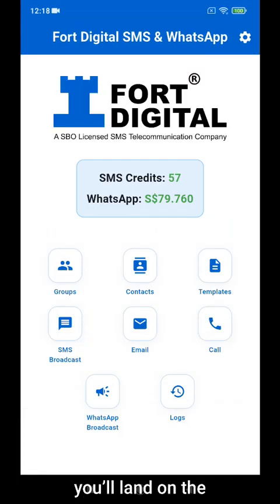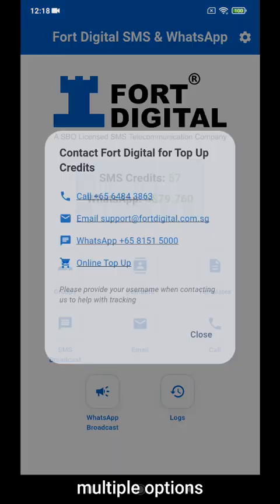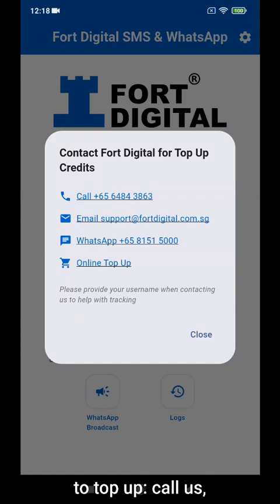Once logged in, you'll land on the home screen. Here, you can view your available SMS and WhatsApp credits. If your balance is low, tap on the credit area. You'll see multiple options to top up. Call us, send an email, reach out via WhatsApp, or top up online through our website.